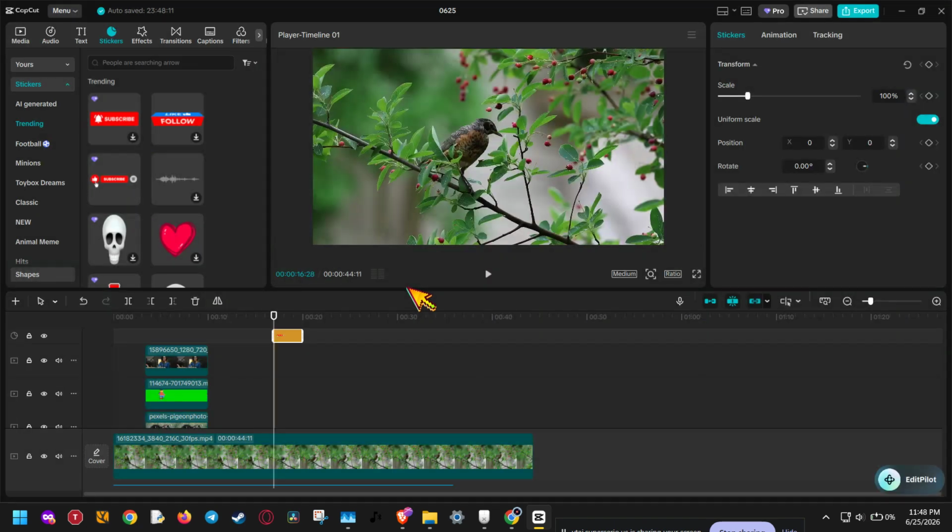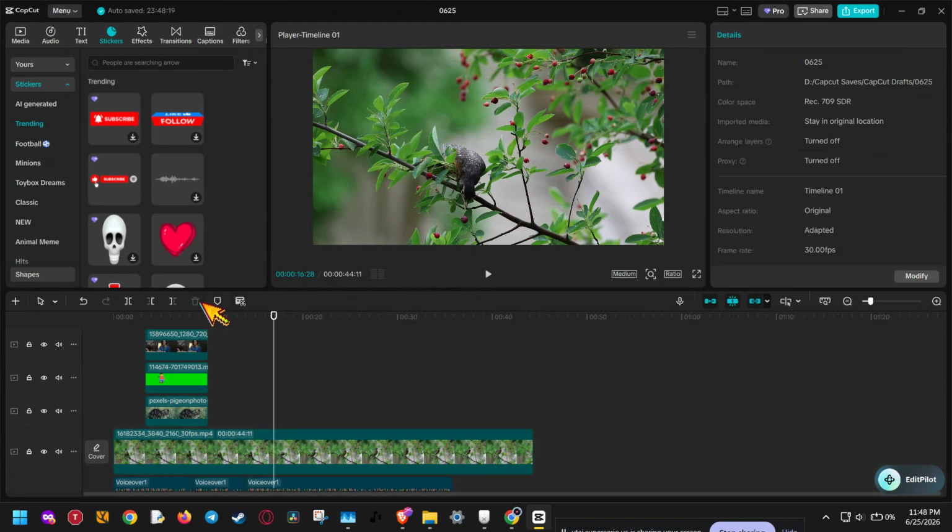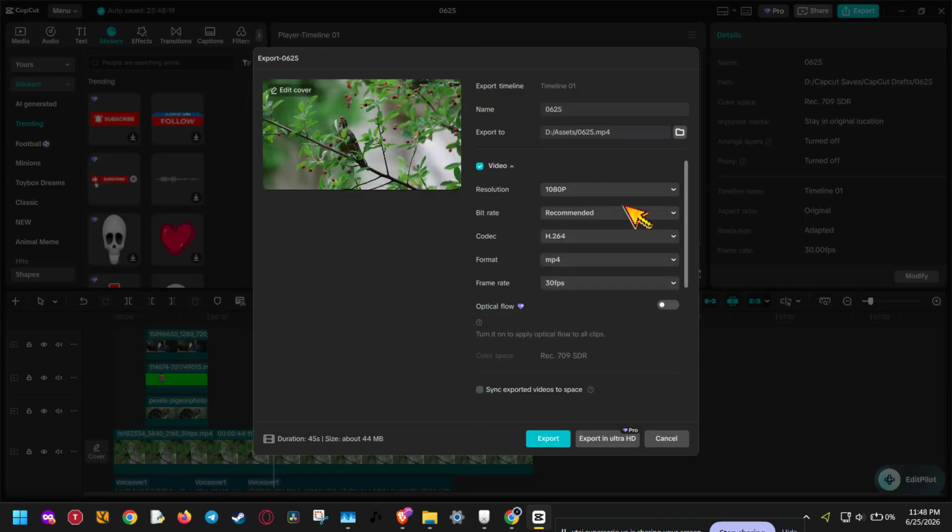Now let's move on to export settings, because sometimes the project itself is just too heavy for your system to handle with the current configuration. Click the export button in the top right corner of CapCut. When the export menu opens, look for the codec setting. If available, switch it to H.264 or choose fast exporting if CapCut gives you that option.